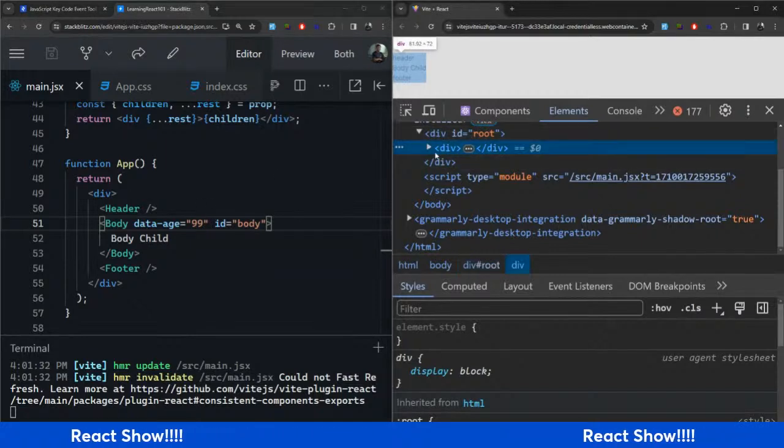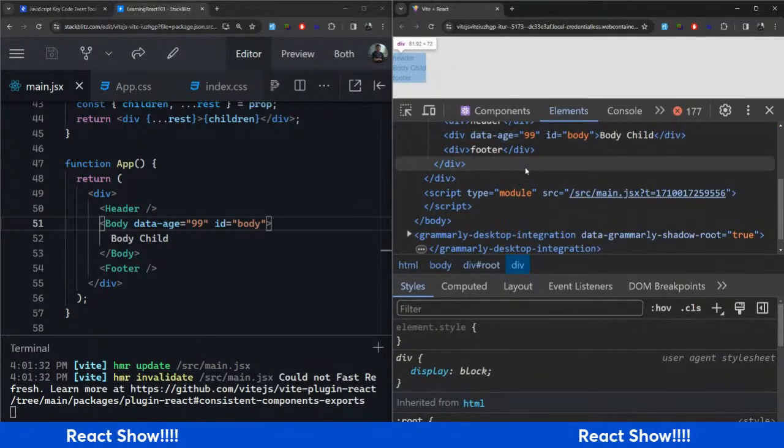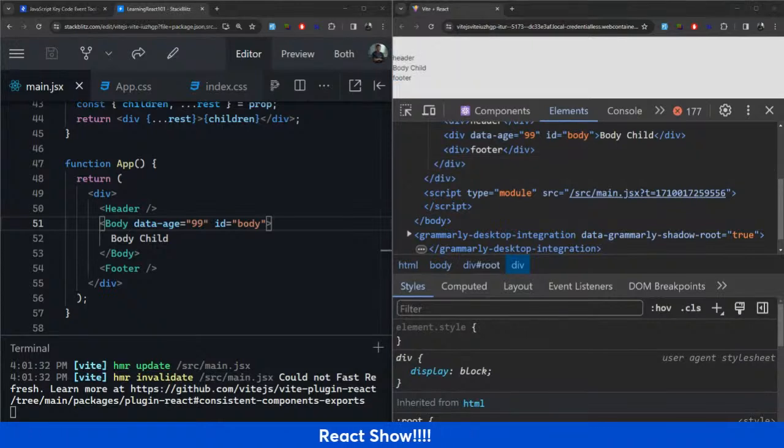And if you go into our work here, we are able to see data hyphen age equals to 99. That is what becomes a valid attribute there, right? Another thing that we can now do is conditional rendering inside of your component.